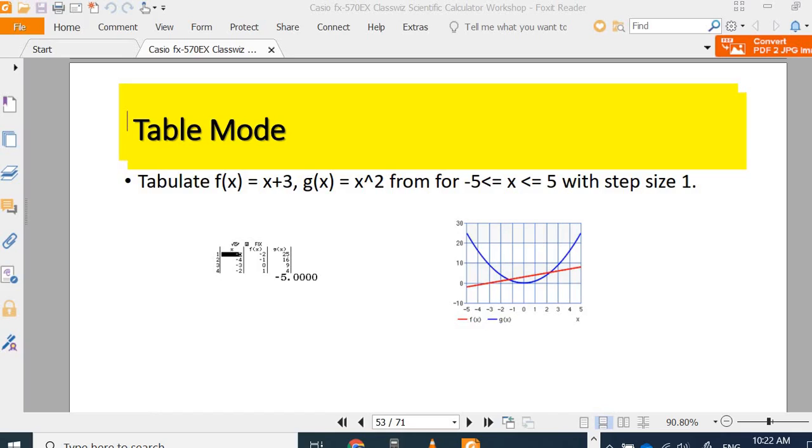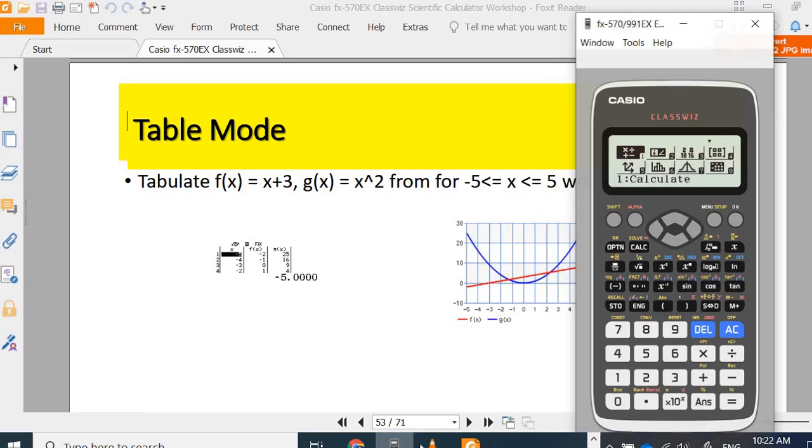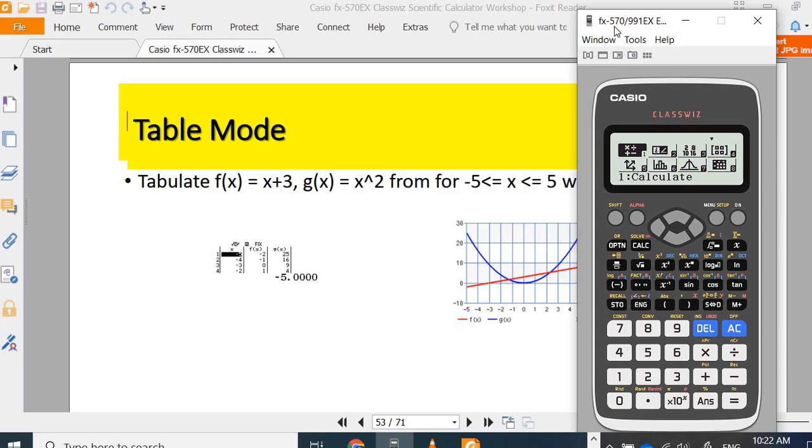Okay, good morning. Today I'm going to show you how to use the table mode in the Casio fx-570 Classwiz calculator to solve a numerical integral.